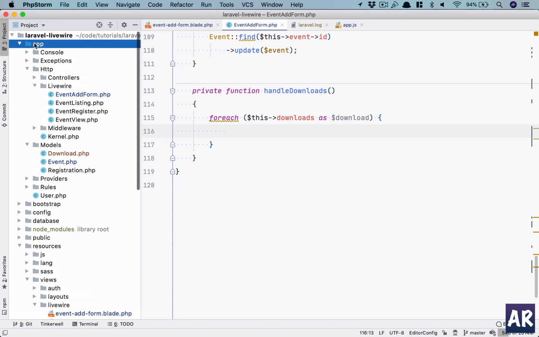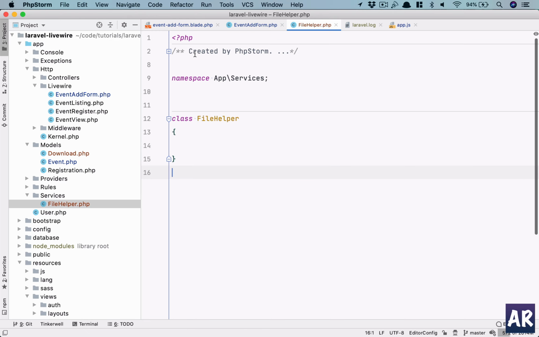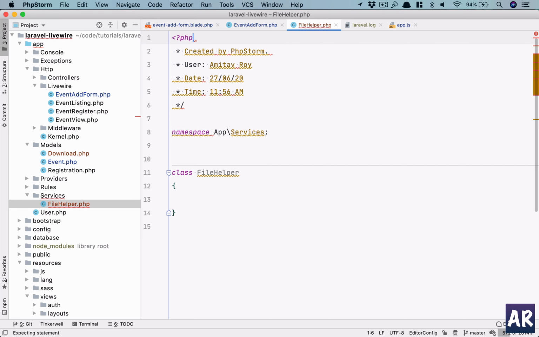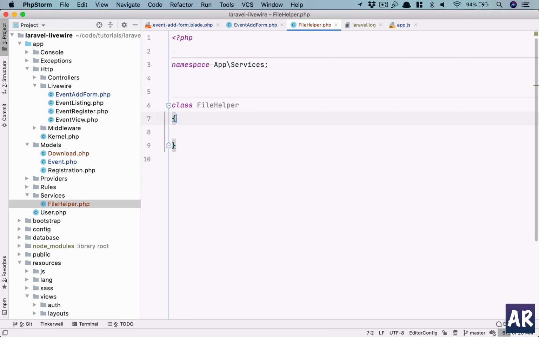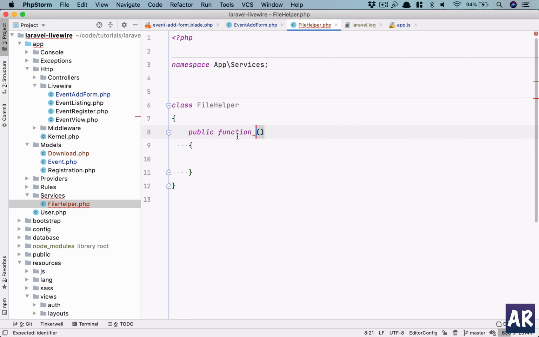So I'll create a service first of all, file helper services. So file helper will have a public function, get file info. I'm expecting a file, and let's just make it static for now, and we will be easily able to handle it.